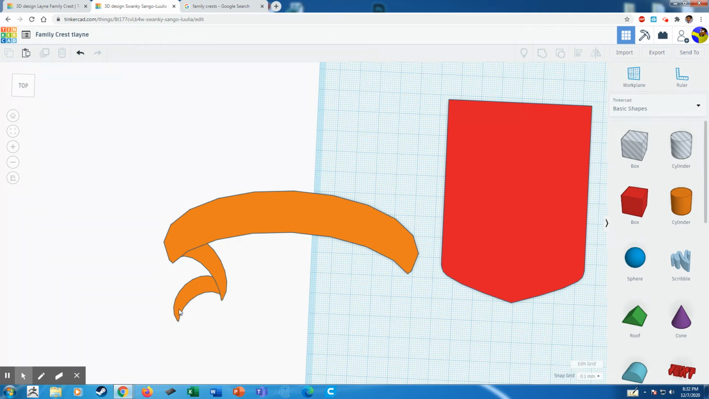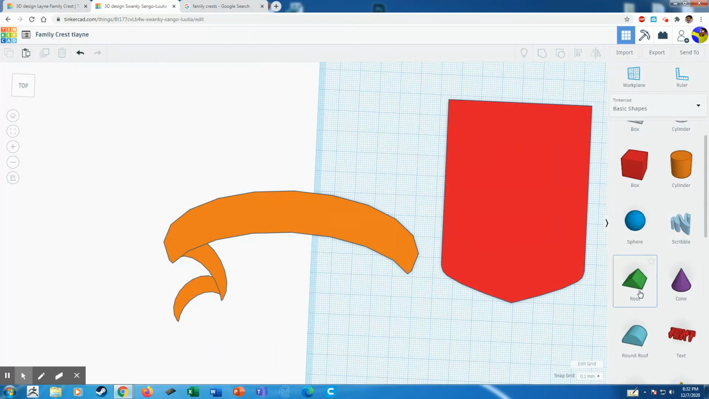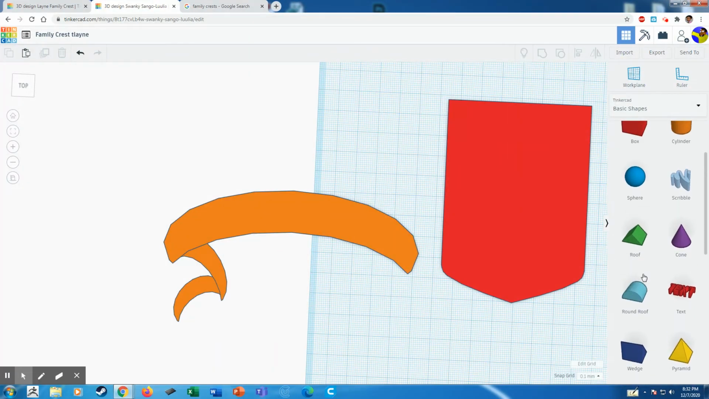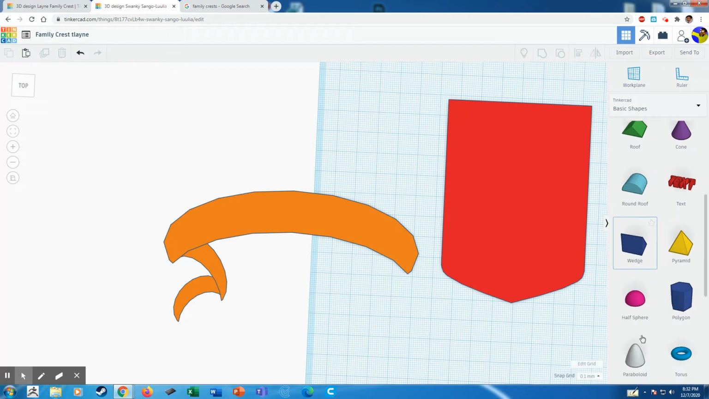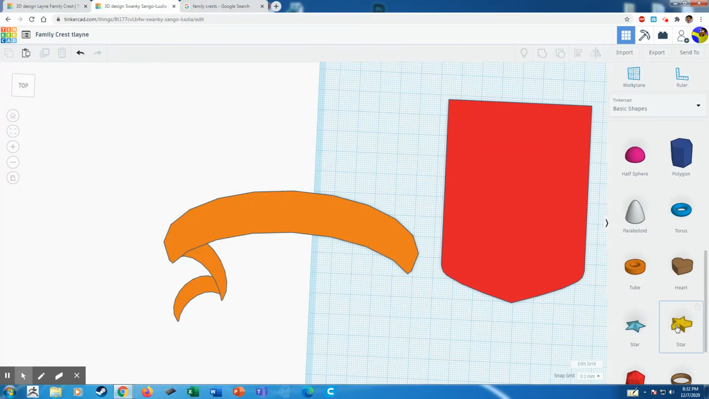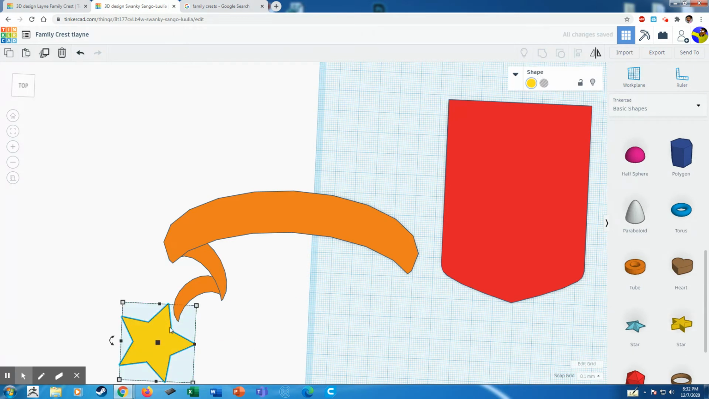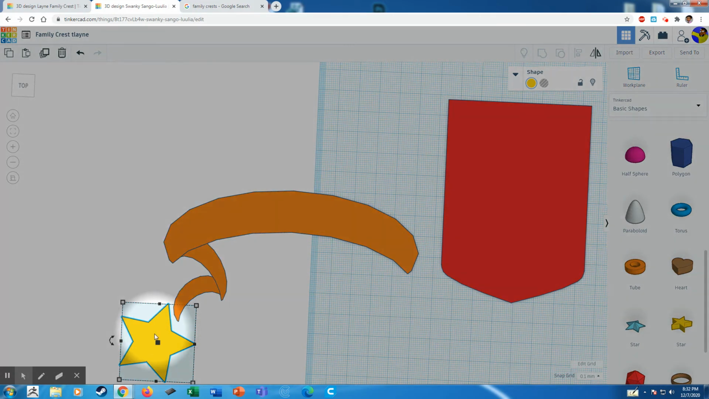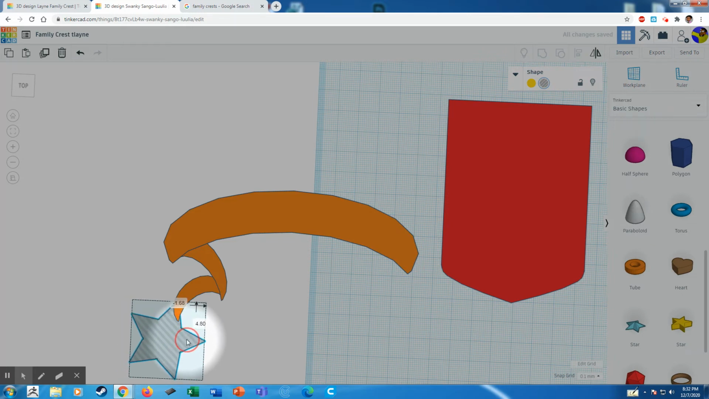I need to put a little cut in here. Now, yeah, you can get one of these shapes like a roof or pyramid or a wedge. But believe it or not, the shape I'm going to go for is a star. And the reason why I want a star, I like this nice little wedge right here. But this is a solid, so again, I need to turn it into a hole. And once it's a hole, I can move it into place.